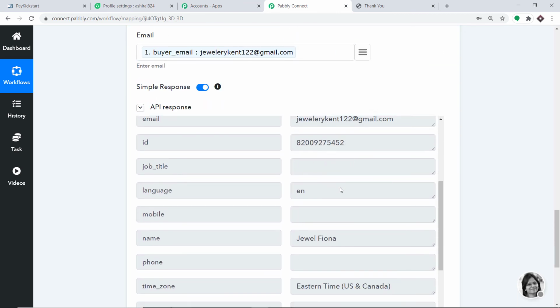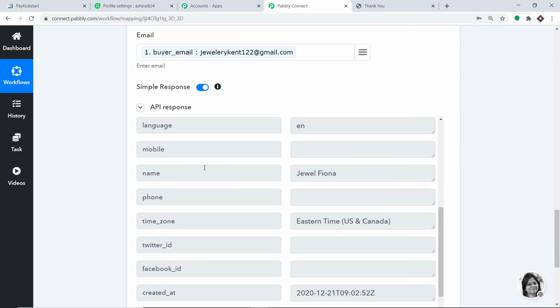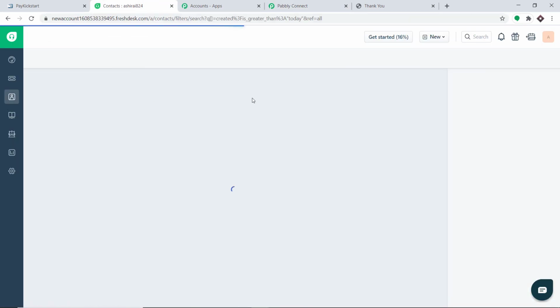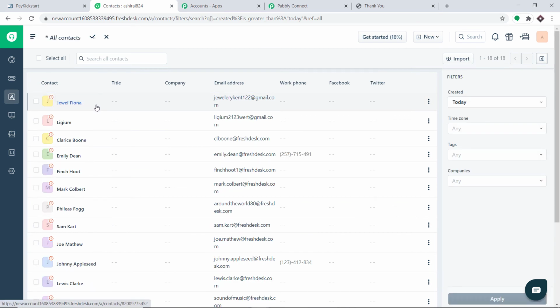Okay, so the API response is showing the data has been sent to Freshdesk. So let's see whether Freshdesk has created a contact. So I'm going to go to contacts, click on contacts. Yes, the contact has been made. Okay, so the contact name is 𝗪𝗯𝗯𝗹𝘆 and this is the email address. The presence of this contact in Freshdesk shows that we have successfully integrated PayKickstart to Freshdesk with the help of Pabbly Connect. So how about we double check if the integration is working fine or not.